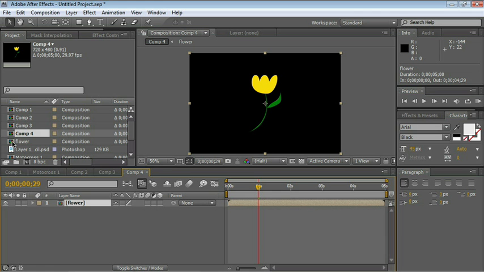Let's go ahead and select the flower composition in the project panel, and let's copy and paste that. To duplicate that or copy and paste, just use the shortcut Control or Command D. Let's go ahead and have 3 flowers. So we have flower, flower 2, and flower 3. Go ahead and double-click flower 2.